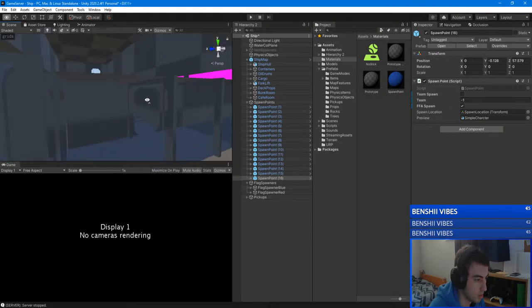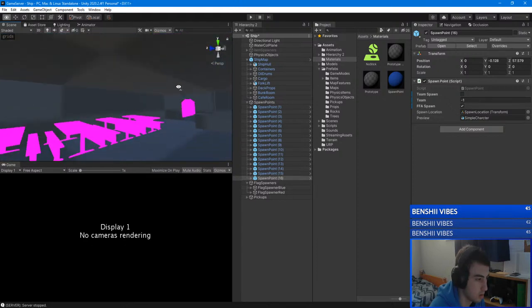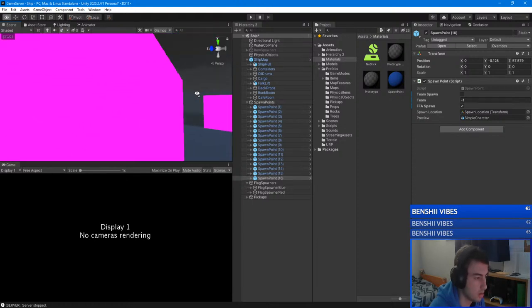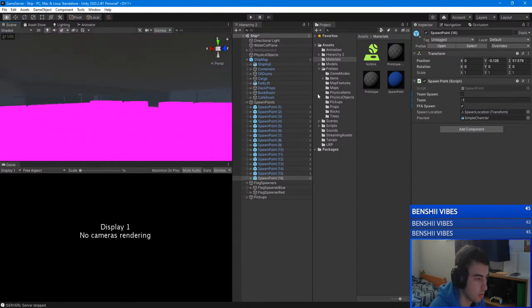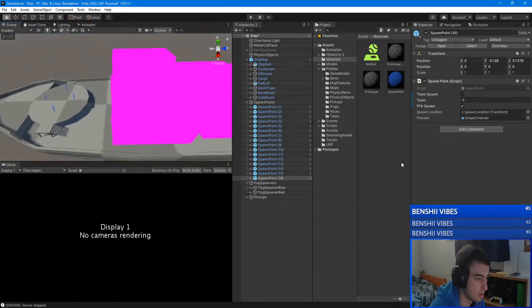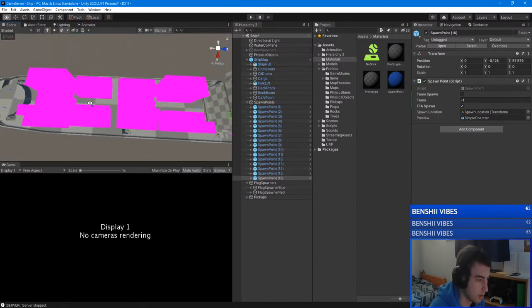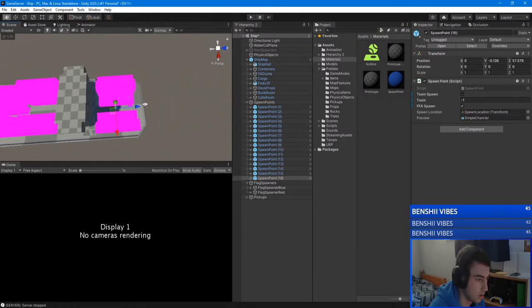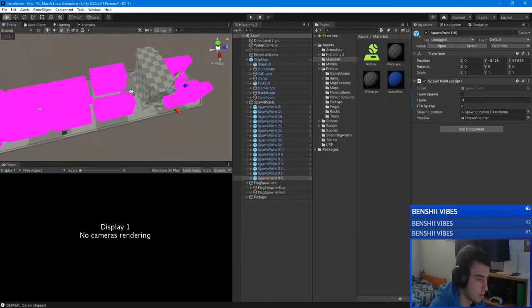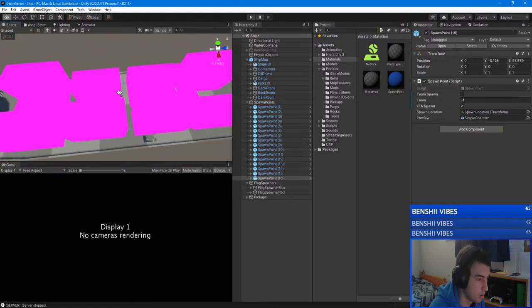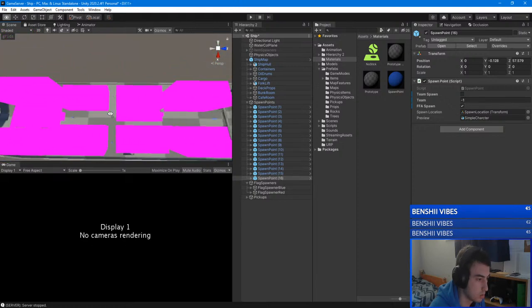So now we got lots of spawn points. We got one in the engine room, one right here, and one right here. And then we got a bunch up here. One there for free for all. One there, one there, one there, one there, and one here. Coolidge.